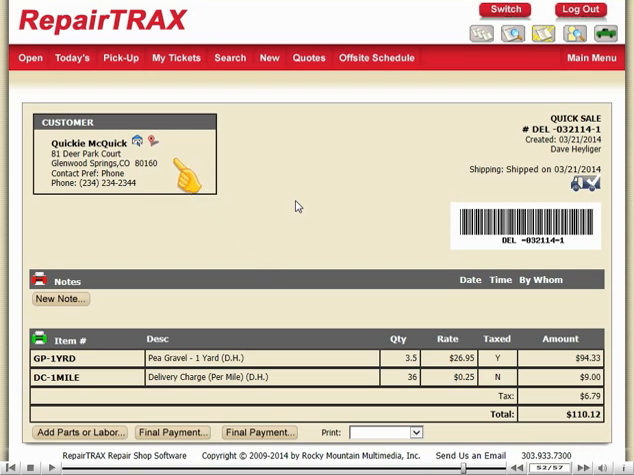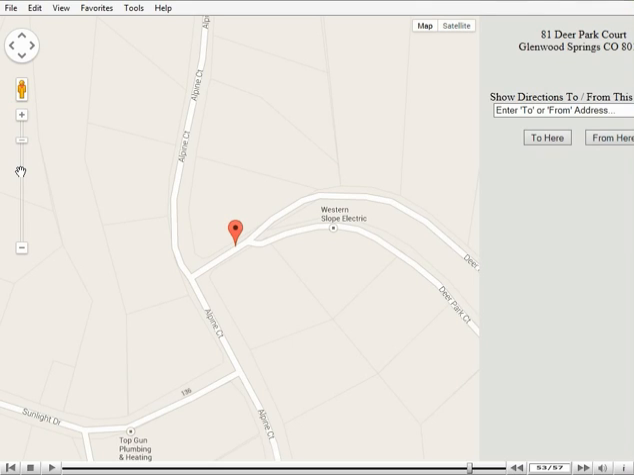Joe needs to know where he's going, so he's just going to click the Google Maps icon to get a visual of where he's going. Okay, he knows exactly where that is. He could either print out this map or close it or adjust the resolution, whatever. I'm just going to close it out.